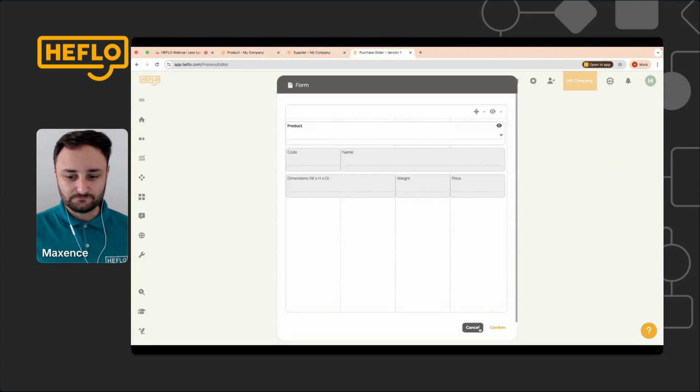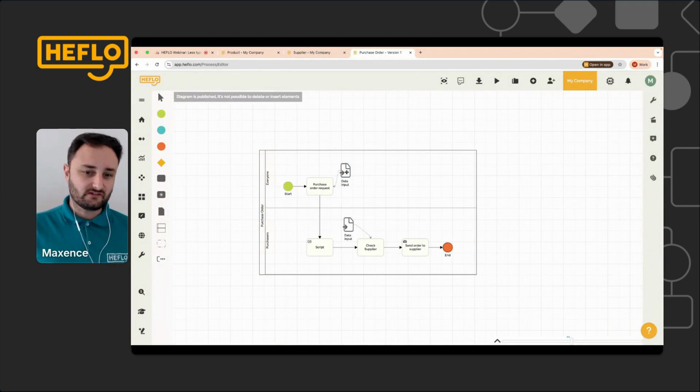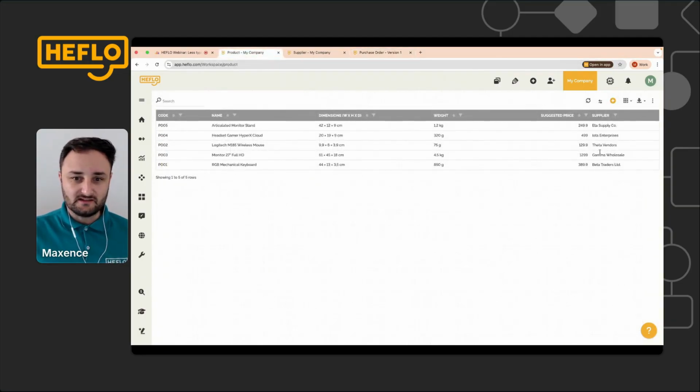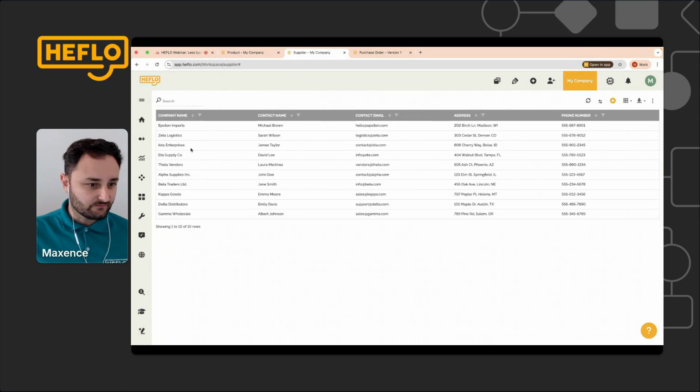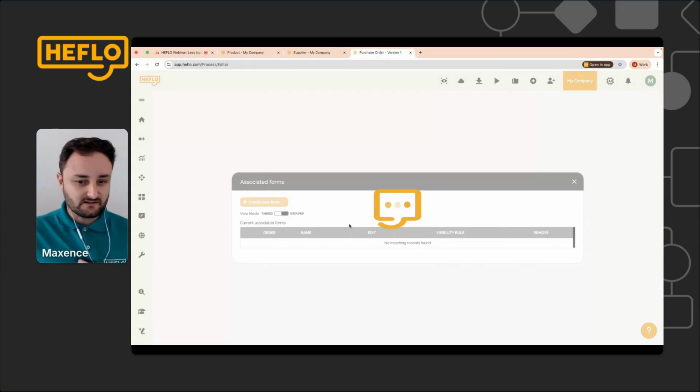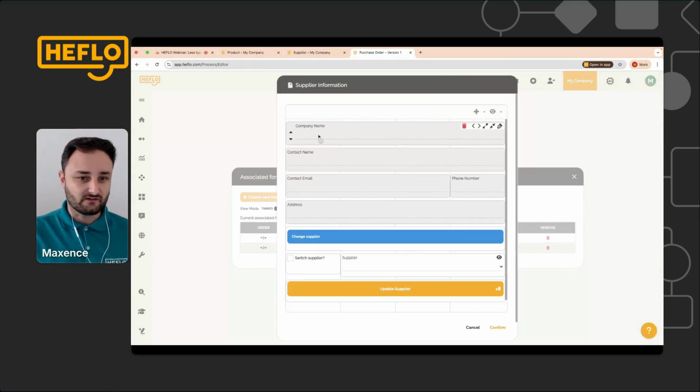Good. After, I want that once the system goes to the purchaser's team, we have a script task that will be able to retrieve all the information concerning the supplier related to the chosen product. So I would like, for example, if I choose this product, that the system retrieves all the information of this supplier that we can find here, this one. And I want this information to be displayed in one of the purchaser's forms.